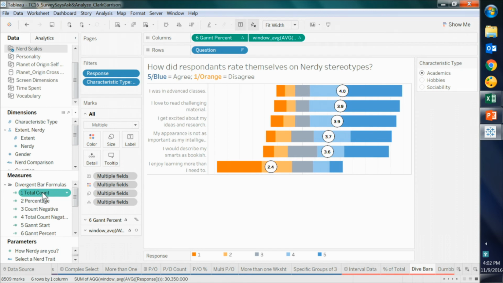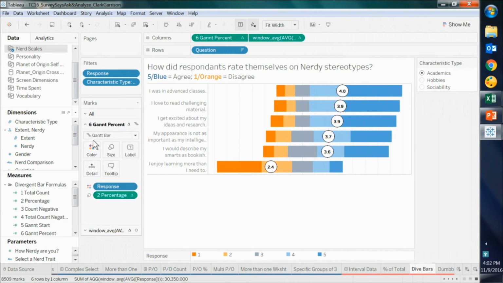Okay? So that allows us to shift that bar backwards and slide it down, so that 2.4 stands out a lot more strongly, that we had so many people in the lower end of that response. So that allows us to see that distribution a little more cleanly. This relies completely and totally on using the Gantt bar.